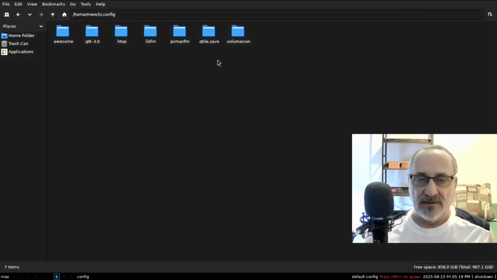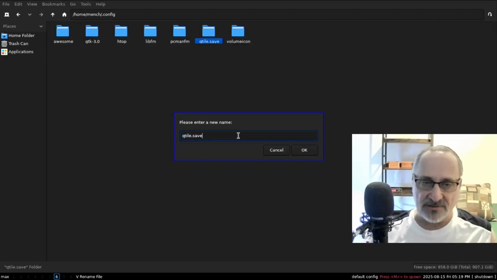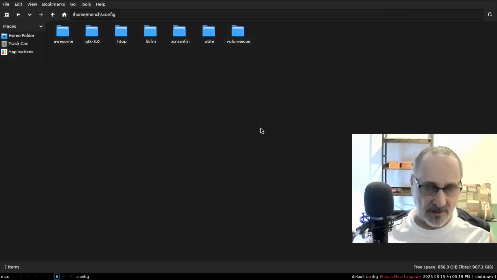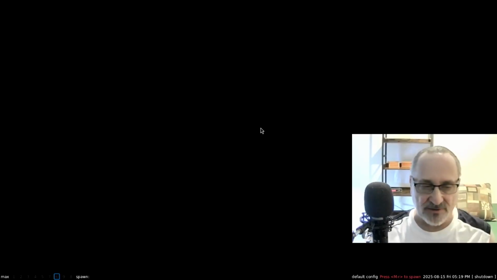Say yes. Then I'm going to go into qtile.save, which is my configuration files. I'm going to rename it. I'm going to take out .save and OK it. And mod key W is going to close PCMan FM. Now I could just refresh or restart the window manager, but let's just go back to here. Mod key R is going to open up my run launcher, PCMan FM.